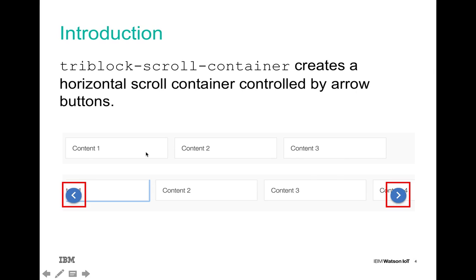Triblock-scroll-container creates a horizontal scroll container controlled by arrow buttons. So in this first example, we see the container with just a couple of items, and then when we have overflowing content, the buttons become available so we can scroll left and right.